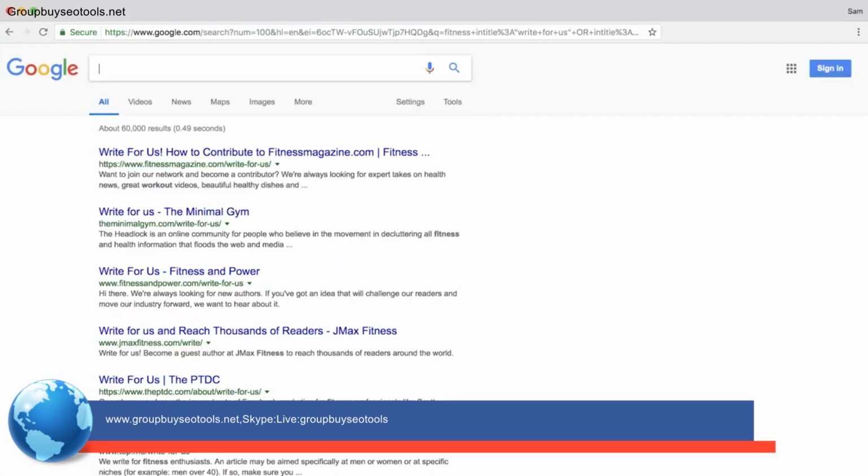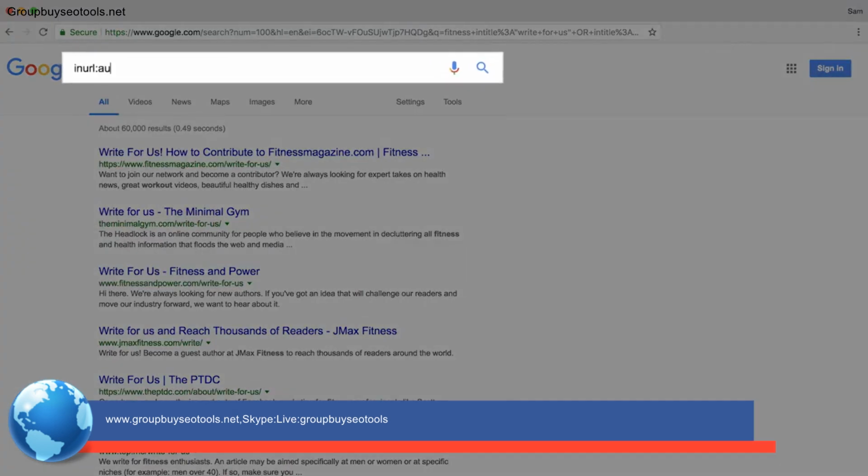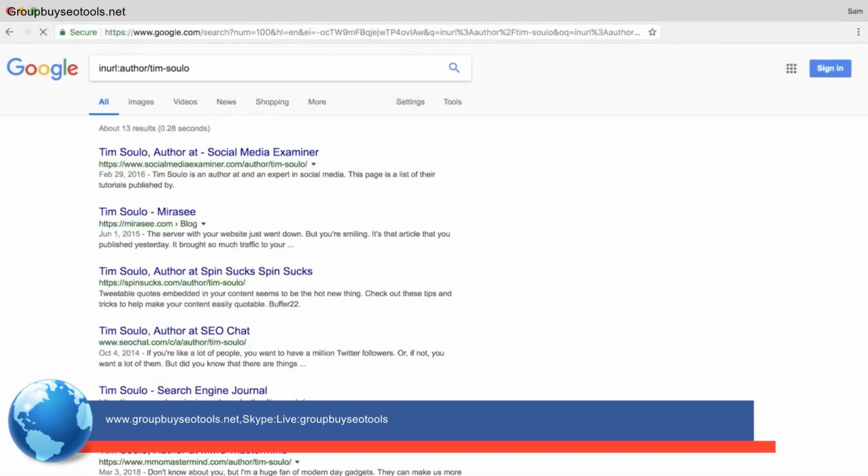An even easier way to find guest posts is to type in URL, author/ then the author's name. So I'll use Tim Solo. And now I can see about a dozen or so sites that Tim has posted on. Now since Tim works at Ahrefs, I know with certainty that he doesn't own most, if not all of these sites. So this is a clear indication that these blogs all accept or have accepted guest posts in the past.